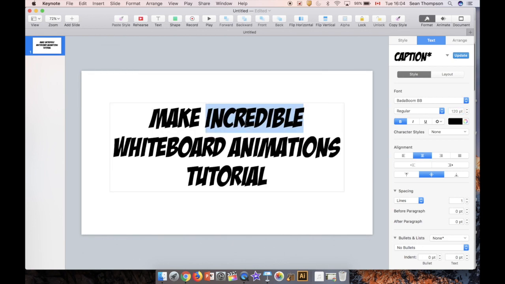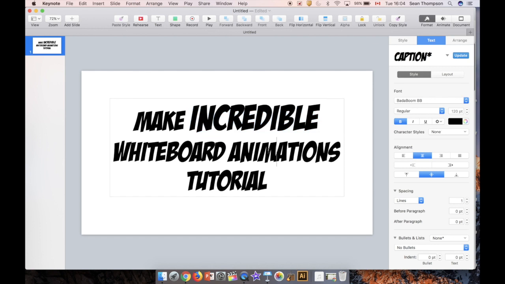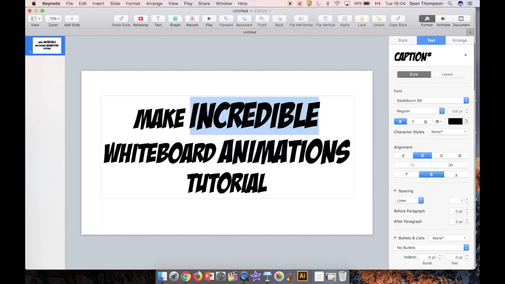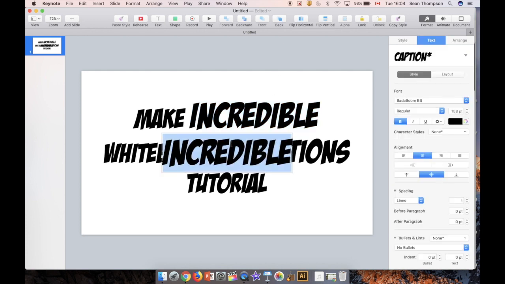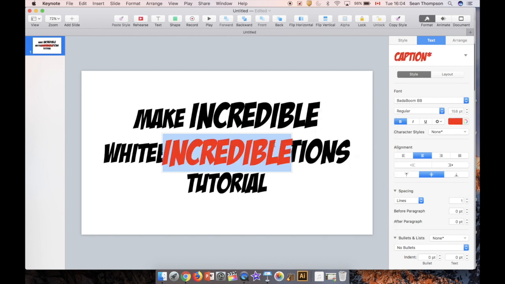Wonderful. Well, let's grab Incredible. Let's do Command plus and make that bigger so it stands out. Let's make Animations also bigger so it stands out. All right, one more time. Grab that, Command C for copy, get out of there, Command V, paste, double tap. Incredible is going to be incredibly red so it stands out.